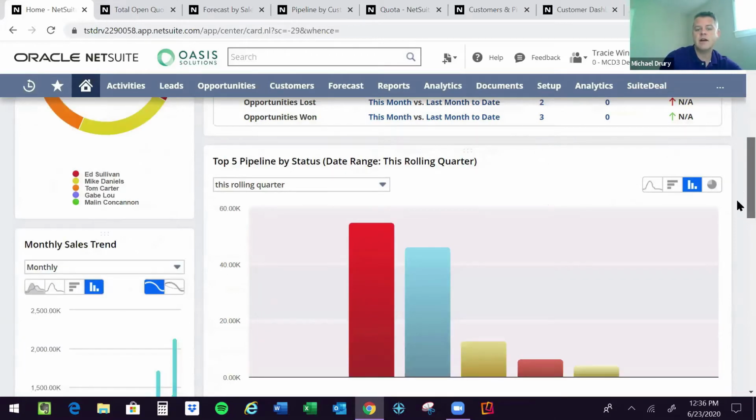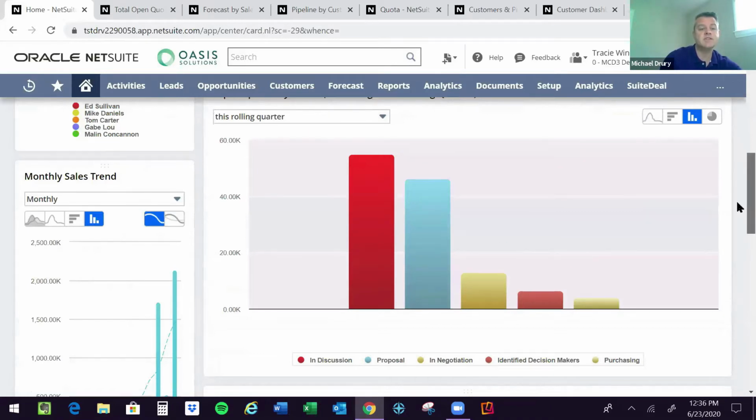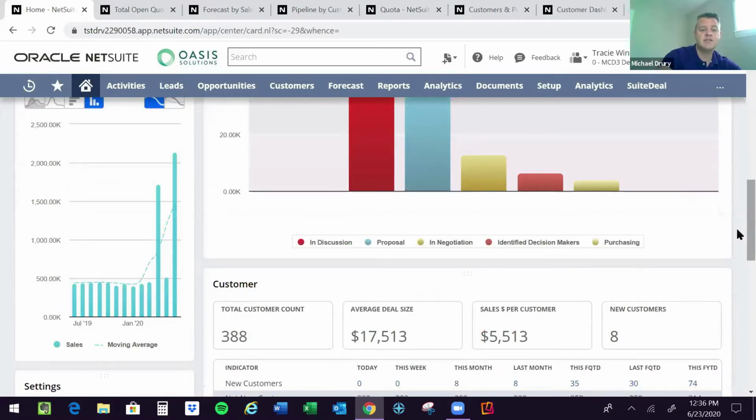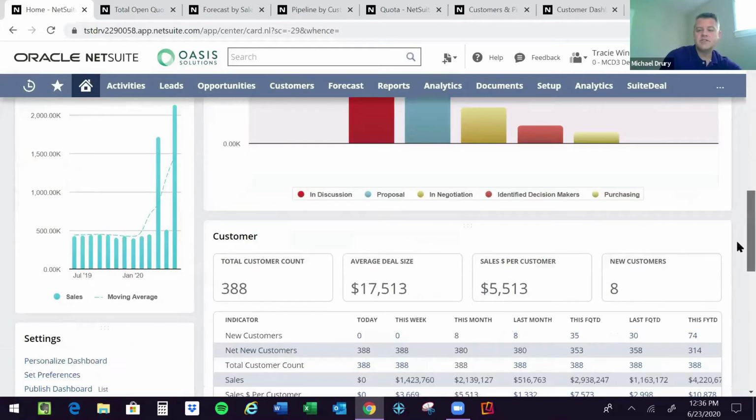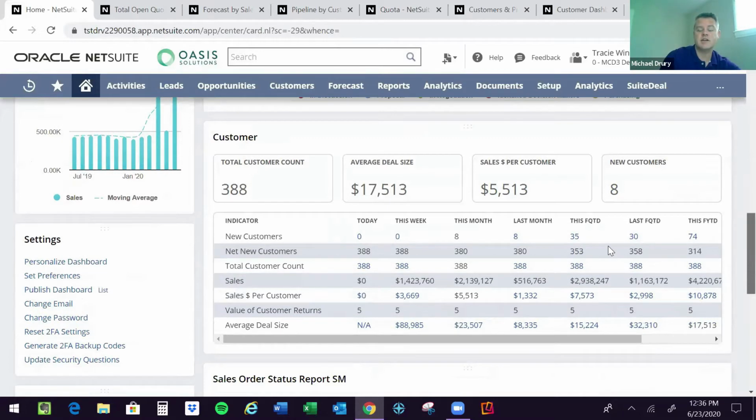Looking at your pipeline, seeing the funnel, what amounts you have in this particular quarter that we're working in. Looking at your monthly sales trends, seeing how things are going up and down. There's also some additional information that you can see based off customers, like a customer scorecard, being able to see information in real time as transactions are posted or entered. Looking at it today, this week, this month, last month, and on a quarterly basis.